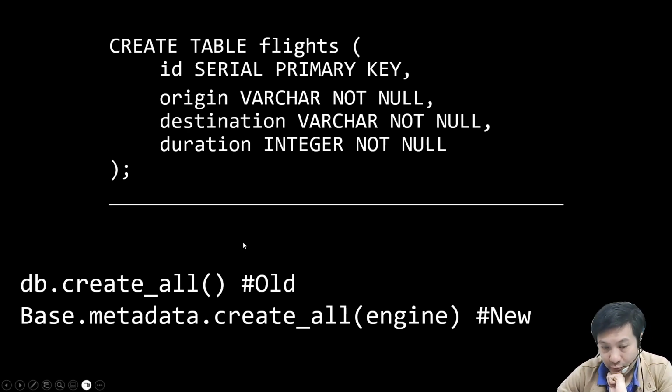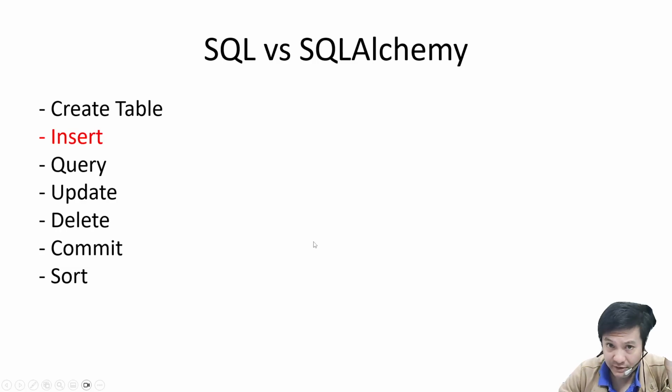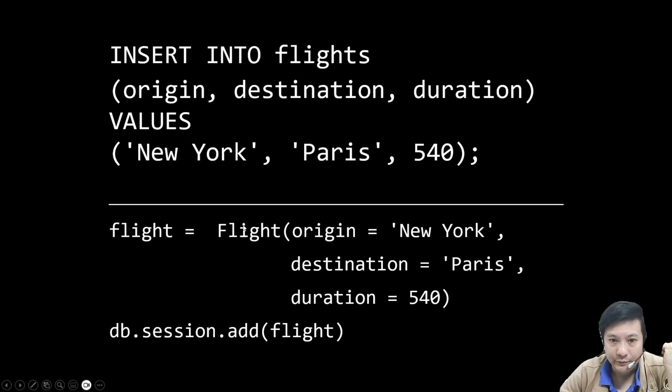And for the creation of the table, you need to call db.create_all in the old version. For the latest version, you create all based on metadata in your Flask application. You start your Flask application, and then you just call the SQLAlchemy application after you configure everything well, and then you run this source code. And for the insert statement, we will just create an object, something very similar to OOP. You create an object and then add it into the DB session.